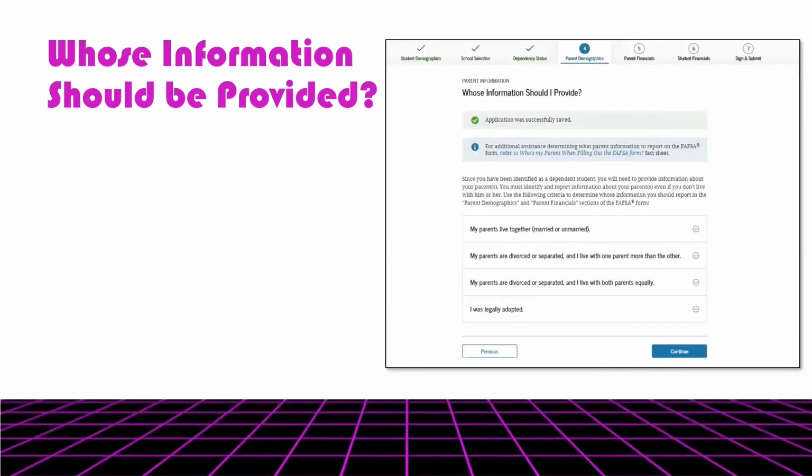So whose information should be provided? This section is not necessarily going to have you input any information. It's just for students who aren't sure who to include on the FAFSA. So if they aren't sure, go through and have them click on the one that is accurate, and then it will let you know a little bit more information on what information will be needed.